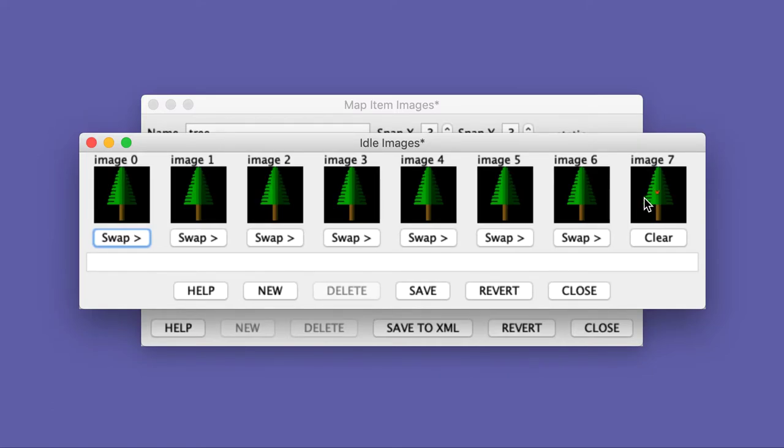I can reorder these images by using the swap button under the image. This will swap the position of the image to the one that's on its right. The clear button on the last image will remove that image, and of course the add button will add more images. Now that we are happy with these images, let's save and close.